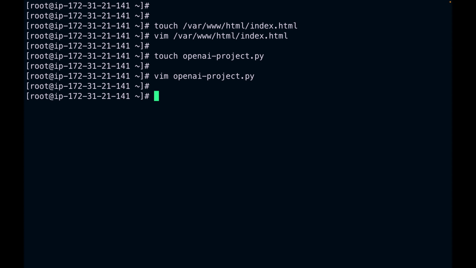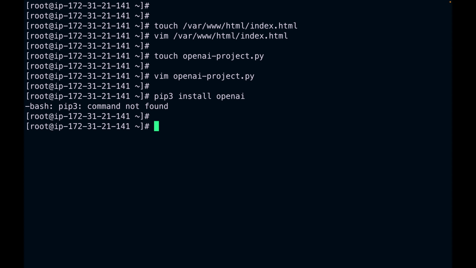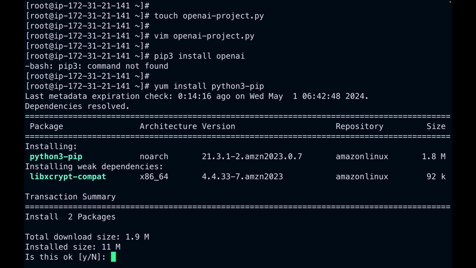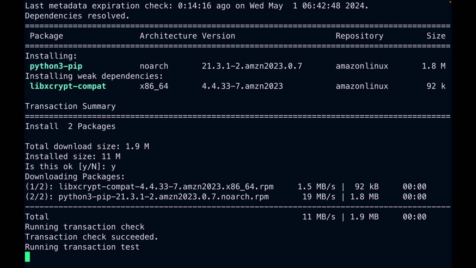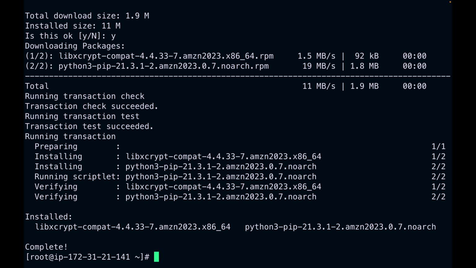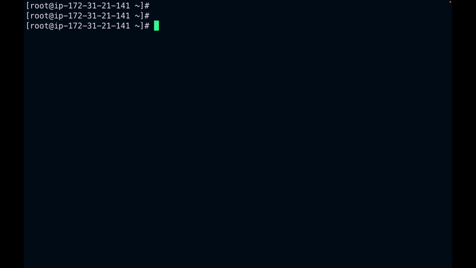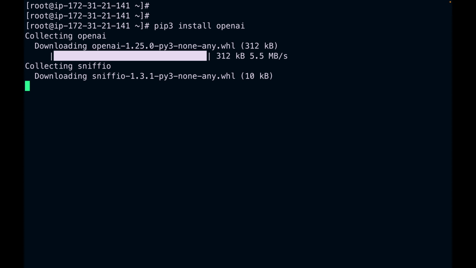Before that, we have to install this OpenAI library. So we're gonna do pip install openai. Pip is not found. Let's install it. yum install python3-pip. Yes. Now let's install openai again.